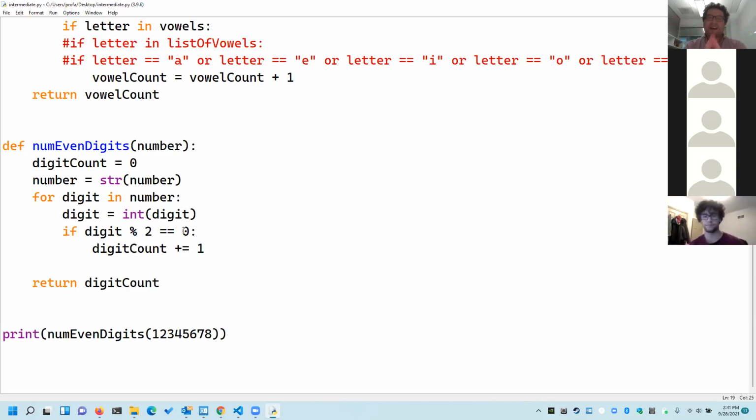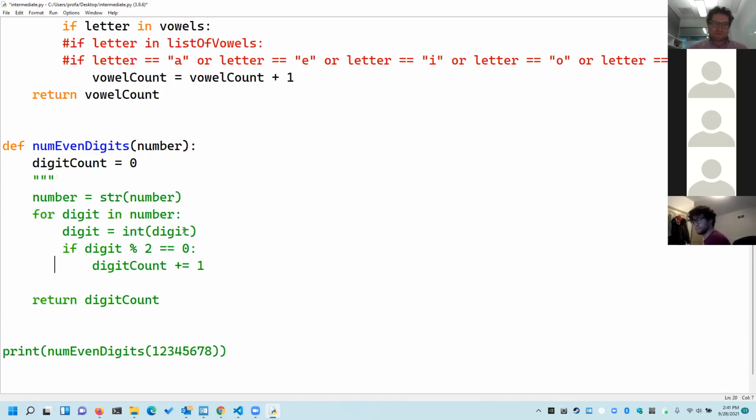So what can we do then? This way is a bit harder, but I find it's a bit more elegant, to be honest. I'm going to comment out this bit over here that I don't need, because we're still going to use the return digit count at the end.